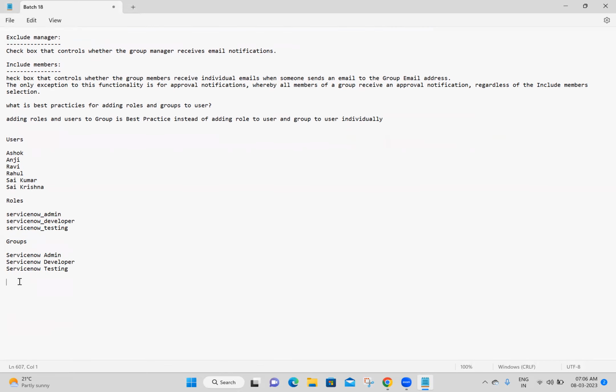You can see here, first of all, you can create these 6 users. Then after, you can create these 3 roles, ServiceNow admin, developer, testing. Then you can create the ServiceNow admin, developer, testing groups. Then you can add roles to groups. You can add users to groups. How you have to add.